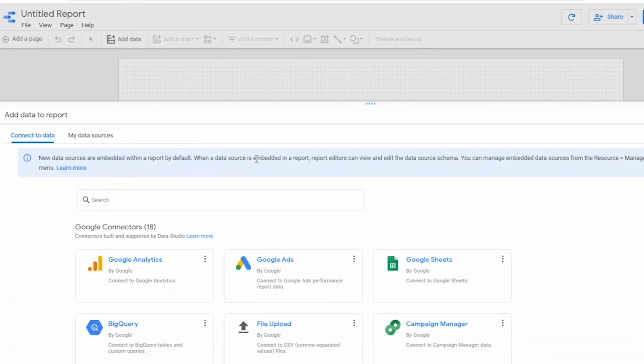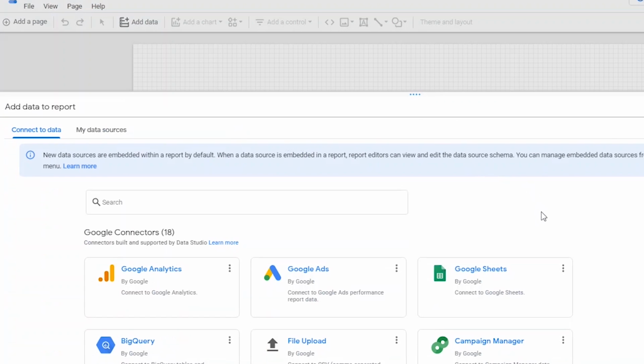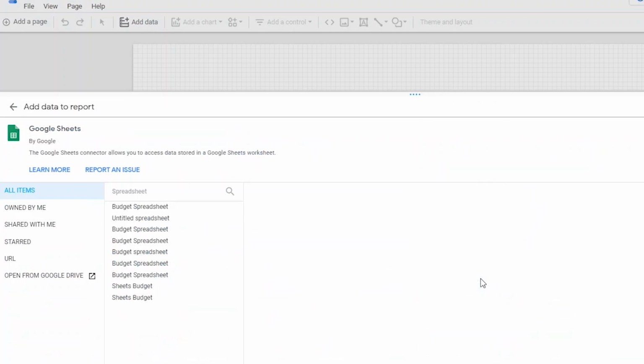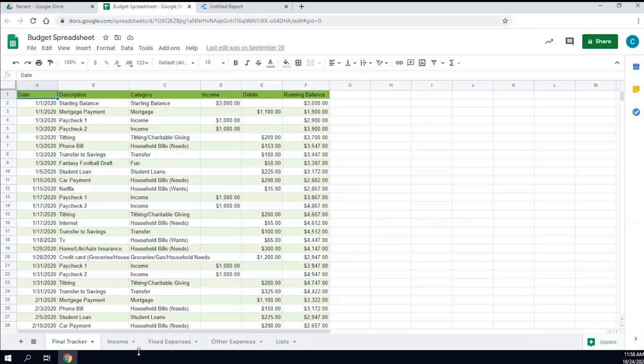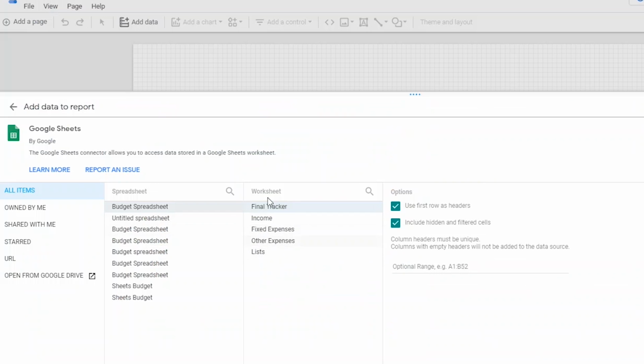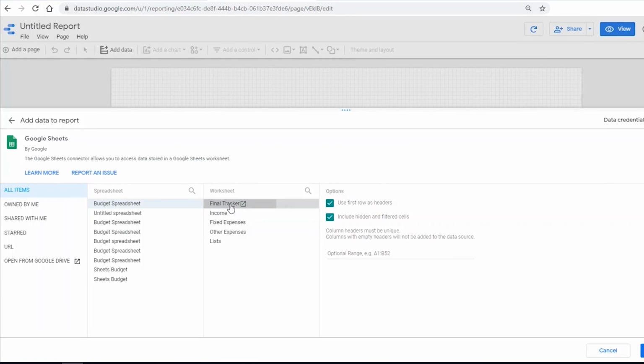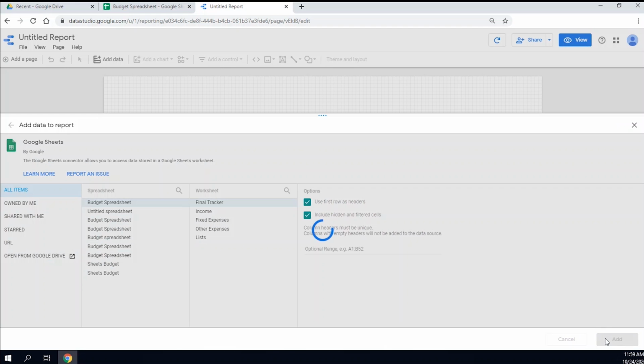Once I click on Blank Report, it's going to ask me to connect some data. I'm going to choose Google Spreadsheets because I'm going to want to connect a budget that I created in Google Sheets. Now, as long as you use the same Google login to create the Google Sheets budget, you should see it listed here. I'm going to click on Budget Spreadsheet. Now, if you remember, in the Google Sheets budget, you had multiple sheets created. You should see all of them listed here. Everything that we will pull for this video will be from the final tracker sheet, so I'm going to ensure that that is selected. From there, I'm going to choose Add.